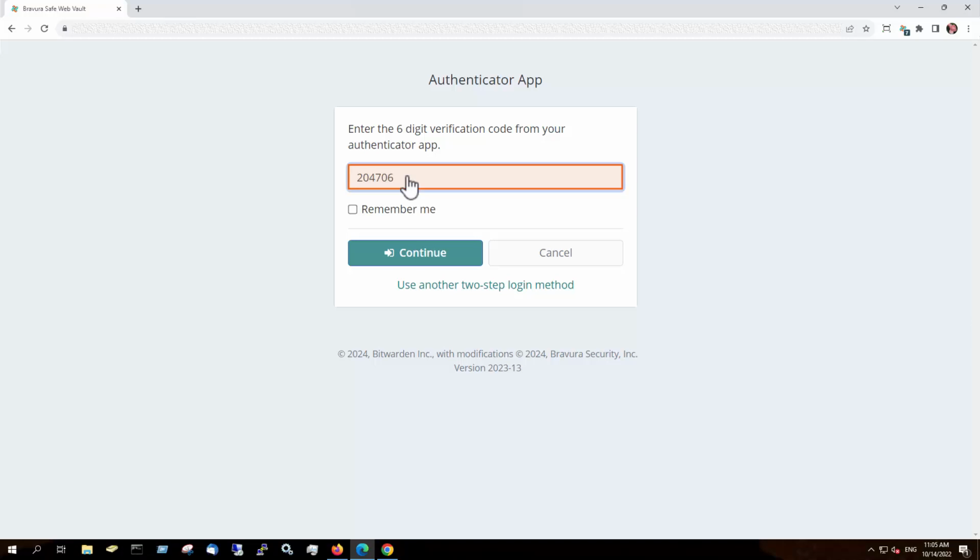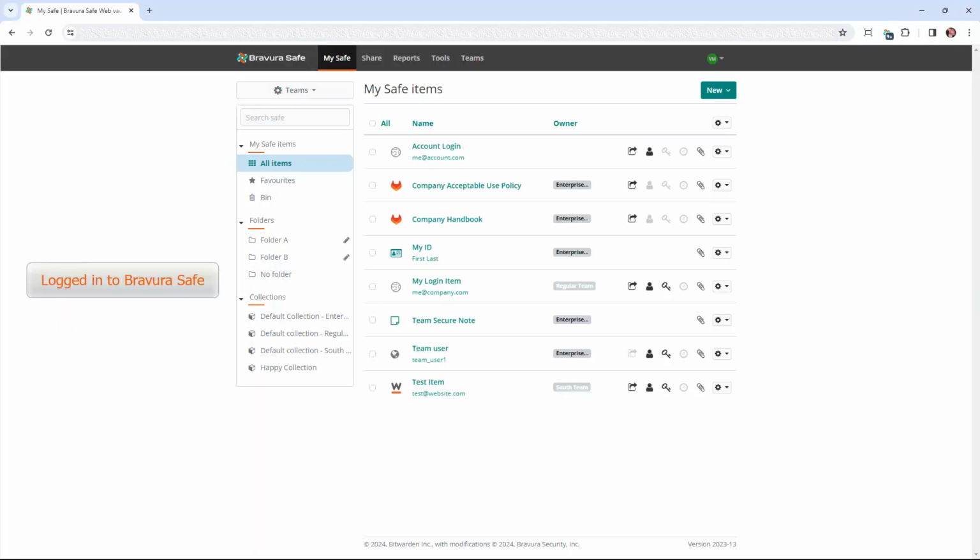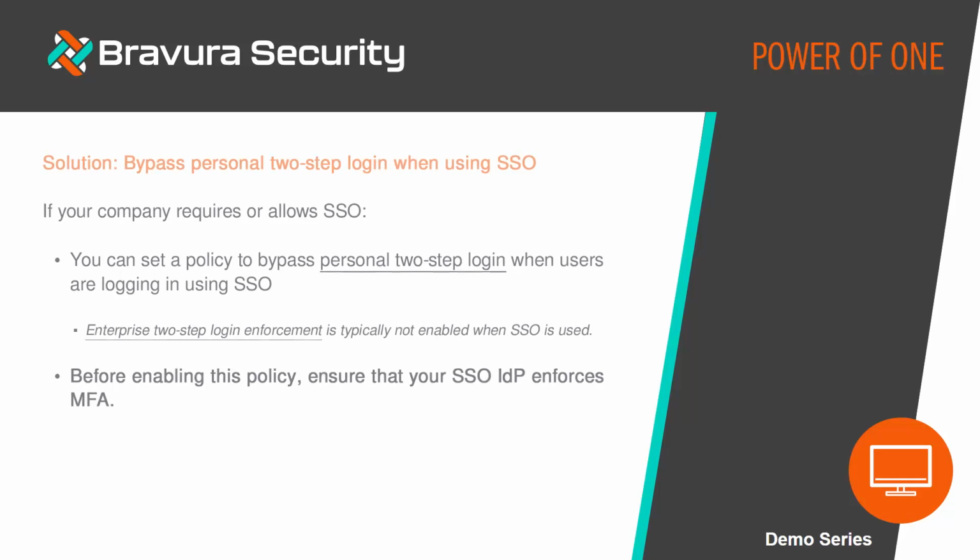This last step, while extra secure, can be cumbersome if your IDP already uses multi-factor authentication. The user is now logged into Bravura Safe. To save users time, administrators can set a policy that allows users to skip the Bravura Safe personal two-step login authentication if they are logging in via SSO.